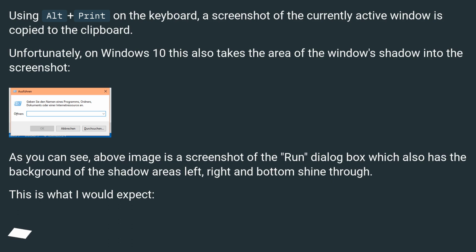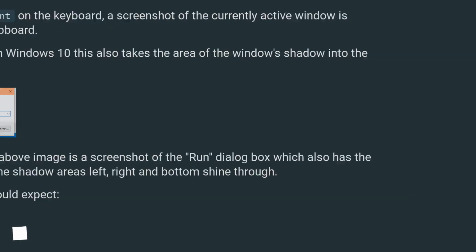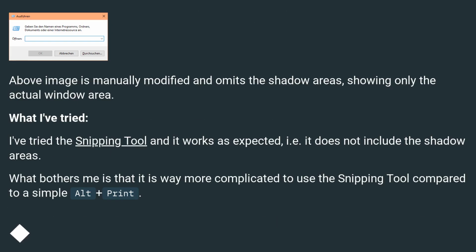As you can see, above image is a screenshot of the Run dialog box, which also has the background of the shadow areas left, right and bottom shine through. This is what I would expect. Above image is manually modified and omits the shadow areas, showing only the actual window area.